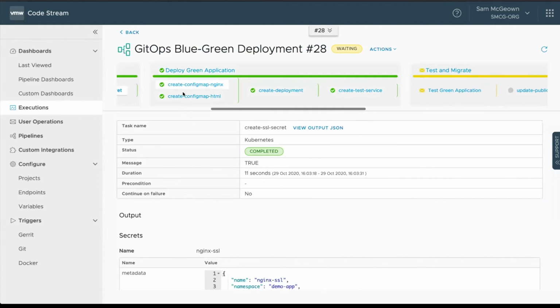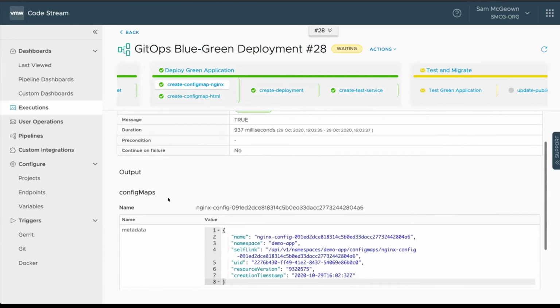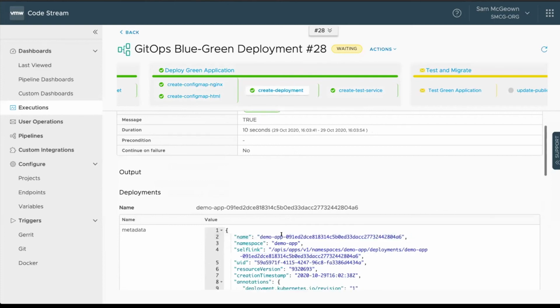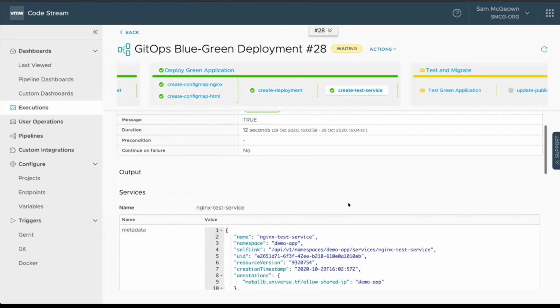So I'm pushing out that config map. And what you'll see is the new commit ID. So that's the commit ID of the one I've just pushed has been injected into the config. So you can see the name of this config map includes the commit ID. And that's how we're getting 2 unique deployments. I'm going to create a deployment, and again, it's that same 091 commit. And then I'm creating that test service.